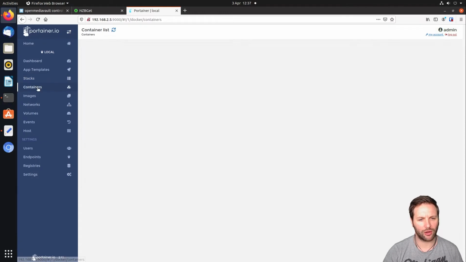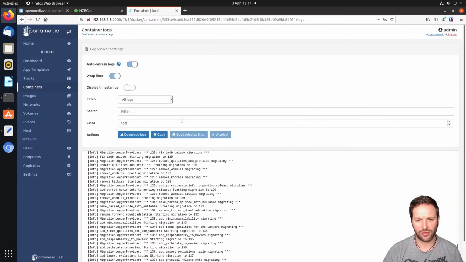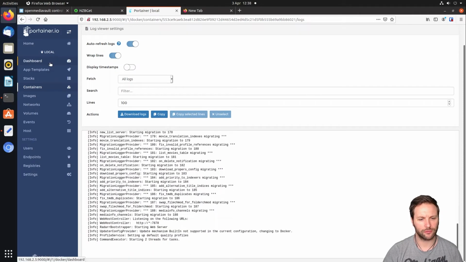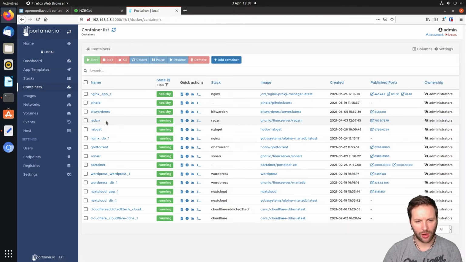And now we're going to look in our containers and we're going to look at Radarr. I'm just going to check the logs to make sure everything is okay. Okay, so that should be ready now. So we're going to click on dashboard and we're going to click on containers. So looking at Radarr, it's on port 7878.